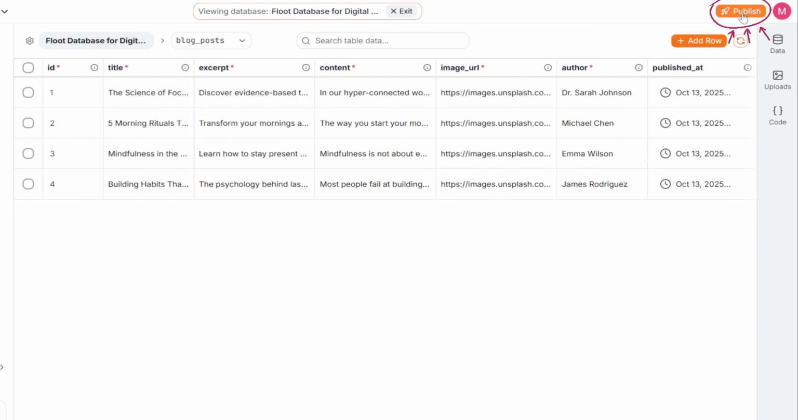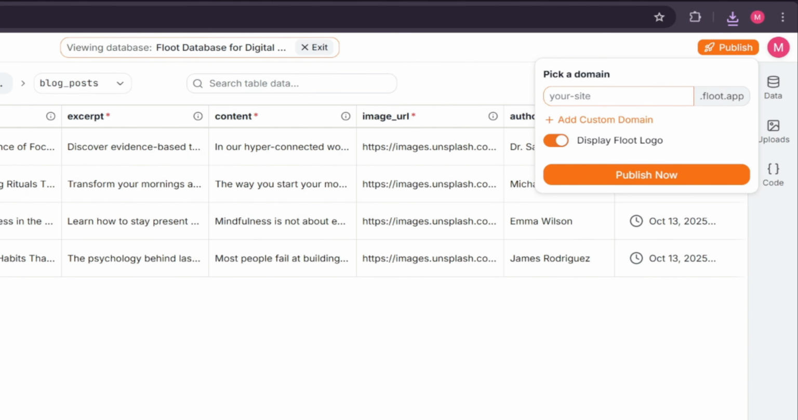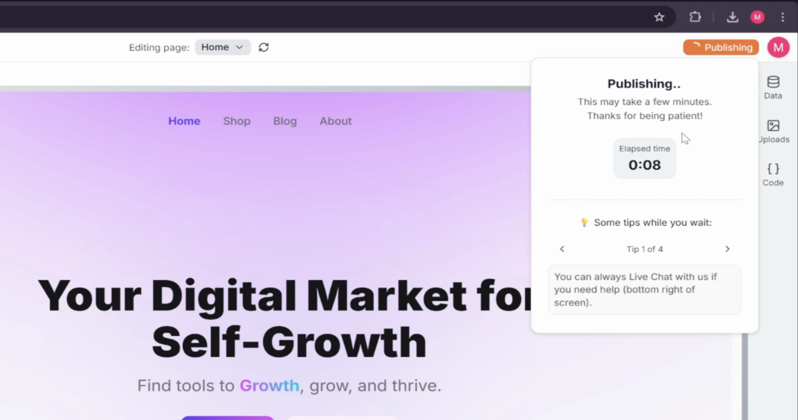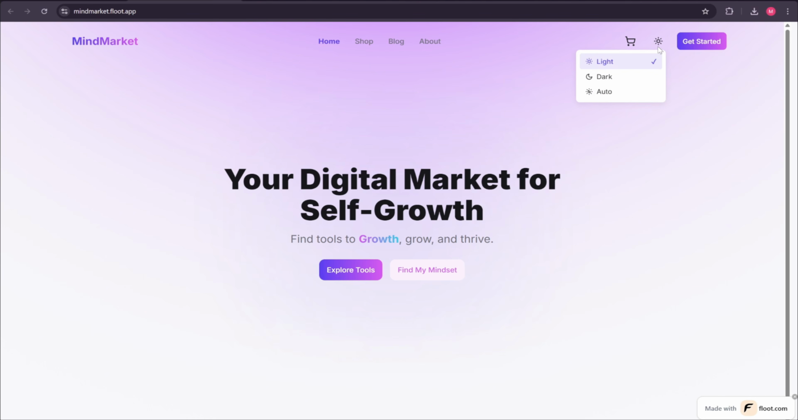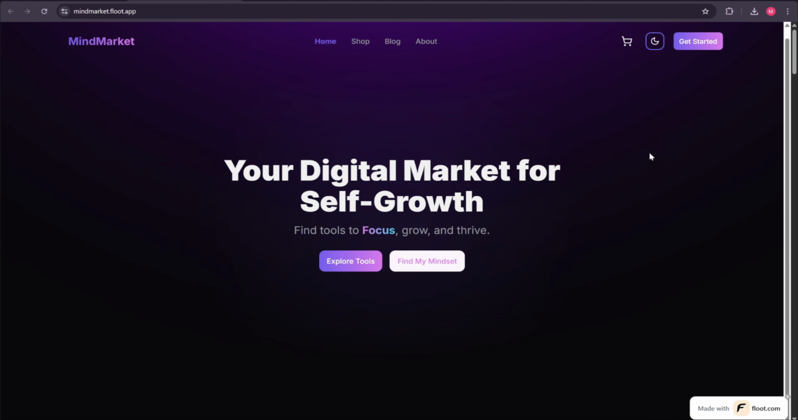To do that, just select this publish icon on the top right of the page. Here, enter your domain name. I'll go with Mind Market as the name of the app, and then select Publish Now. This process usually takes about a minute, and once it's done, it will provide us with a live link to our website. And just like that, our AI-generated website is complete, fully responsive, beautifully designed, and built entirely with the power of AI.